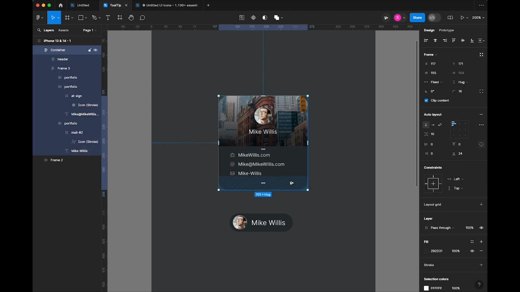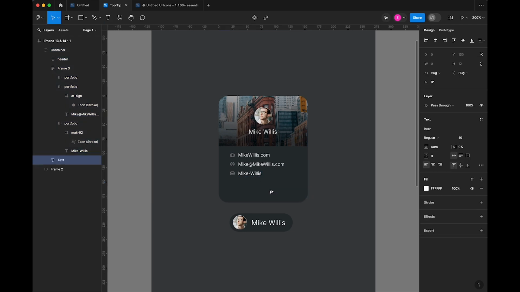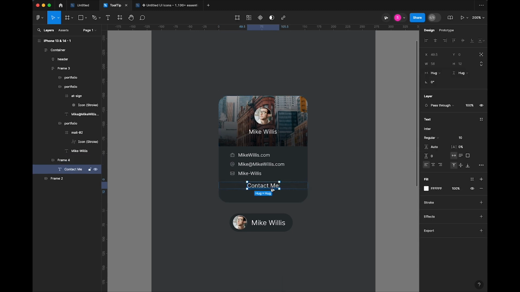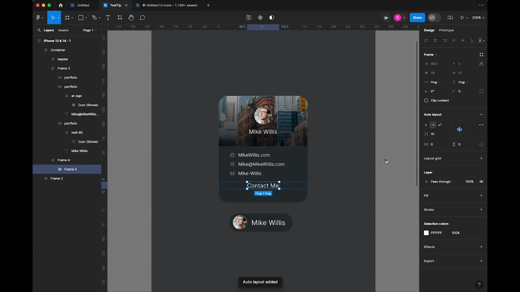Now what I want to do is give a button for people to contact him. So let's say T on your keyboard for type. And we'll say contact me. All right, so we want a button, container, and then the button itself. So Shift A, let's give it the container first. Fill in center. And then Shift A again, this will be the button.